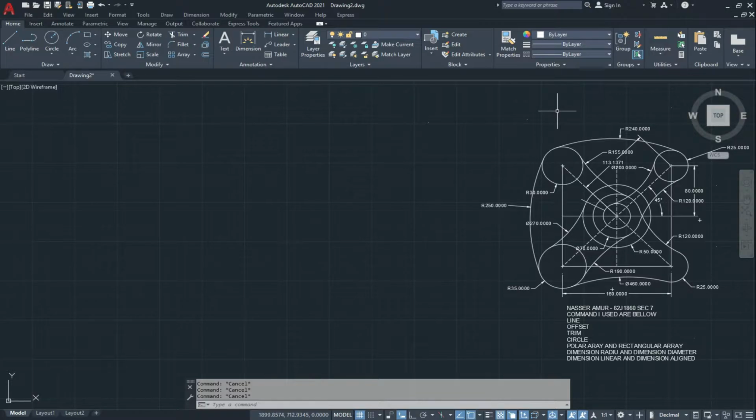Friends, in this video we will learn about saving drawing files with default version in Autocad 2021.